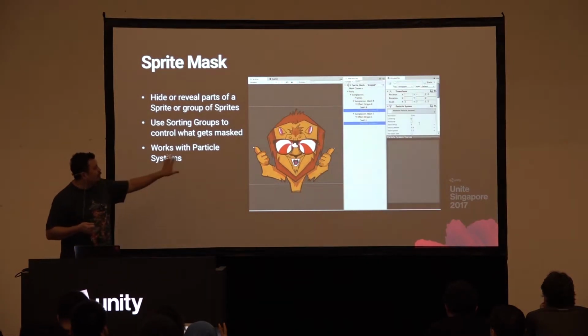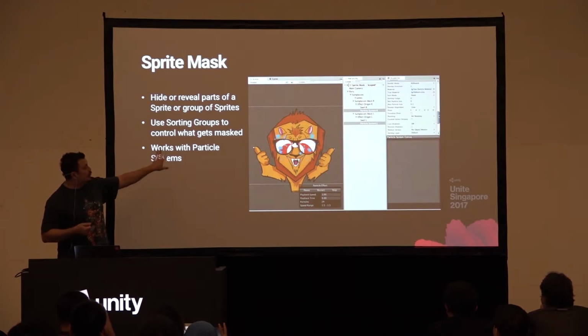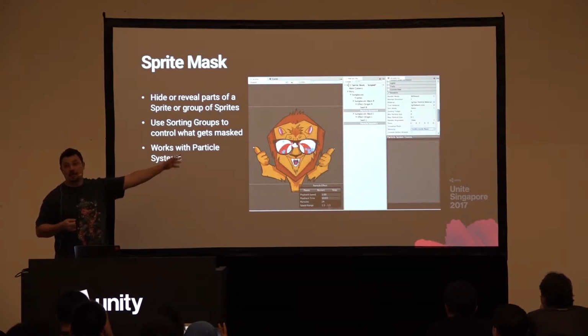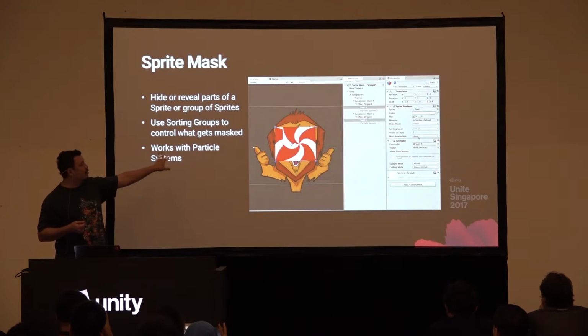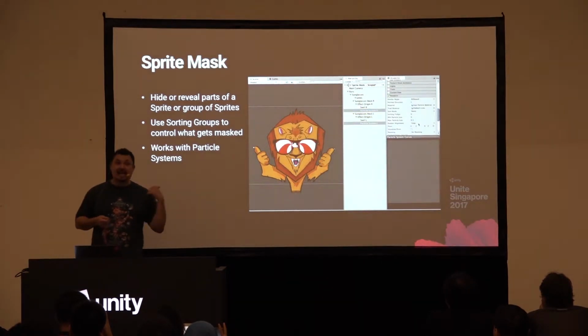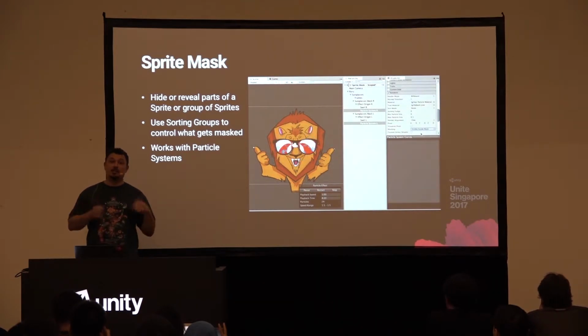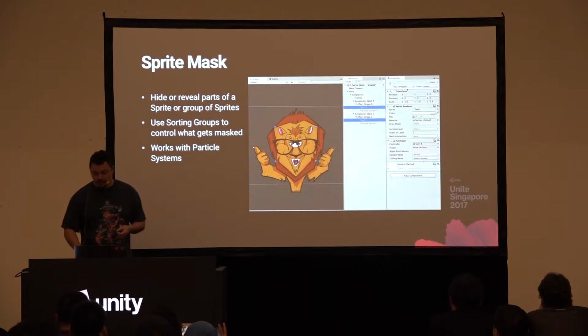Right? But we also made sure that it works together with sorting groups so that you can actually scope how that masking works. So here we've got different masks acting on the different sides of his spectacles. And as you can see, that works with particle systems as well. So if you want to mask particle systems, there's your solution.